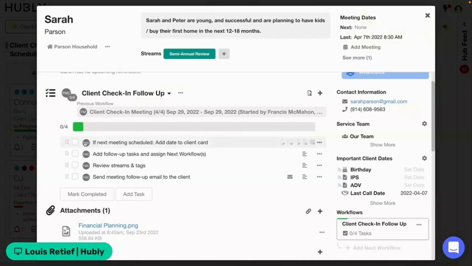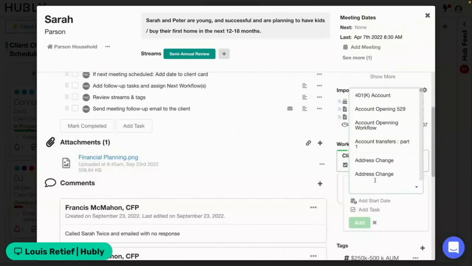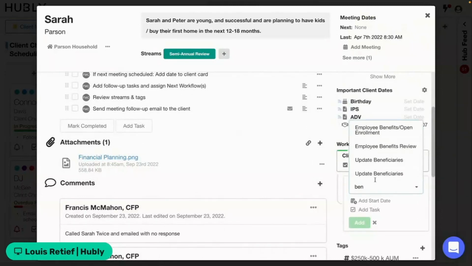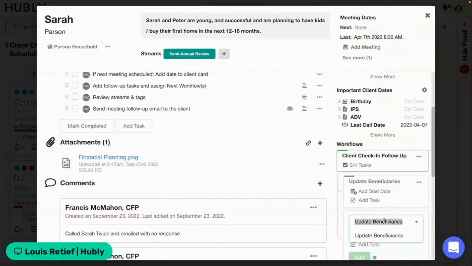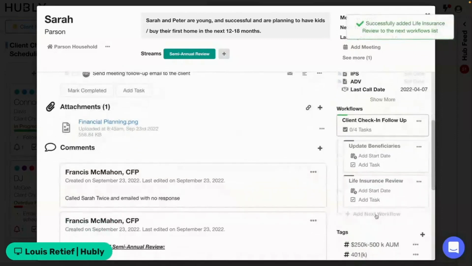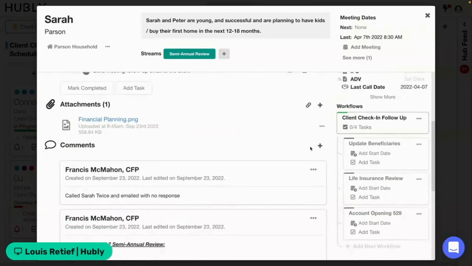And so as we're thinking about the follow-up tasks and assigning those next workflows, we make it really easy to keep track of those. What we recommend here is we should probably do a beneficiary update for the Parsons family, and so we're going to start that workflow. We're also going to do a life insurance analysis, let's do a review. And we should also probably look at opening up a 529 account as well. Now, what Hubly has done here is make it really easy to schedule your follow-up workflows, making it easy for you to see what is upcoming for Sarah and what your team has done.